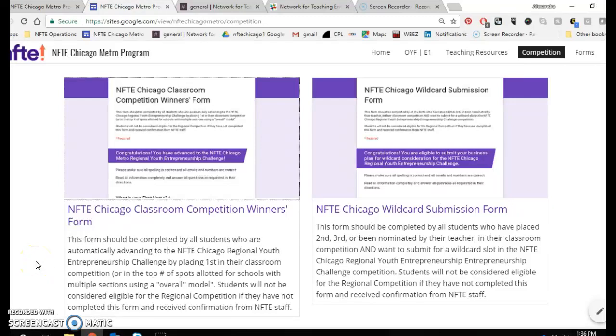Okay, so we are going to talk about the student responsibilities when it comes to their winners forms. So this is for your automatic advancement and your wild card. Any student who is going to go to quarterfinals via their automatic advancement or a wild card needs to fill out these forms. This is the only way that NIFTY will accept their participation.